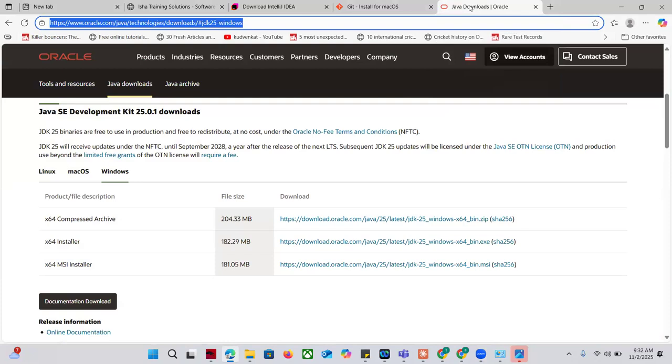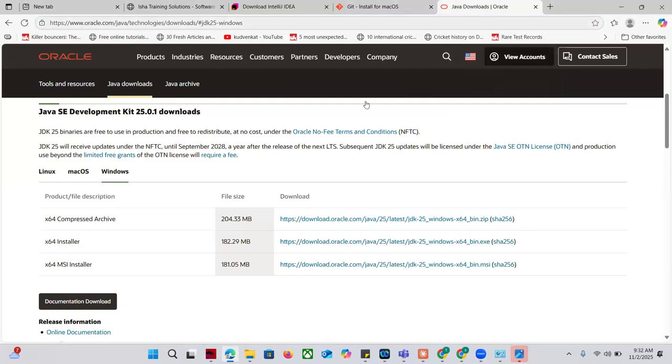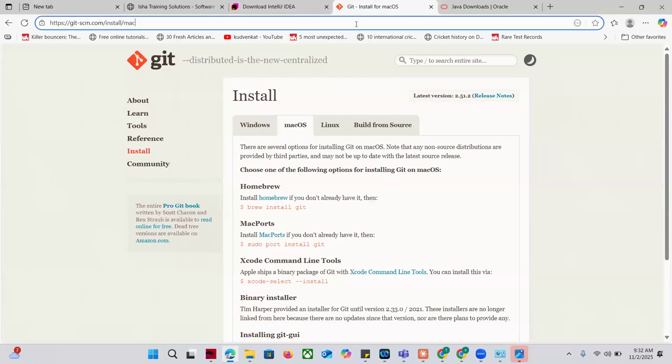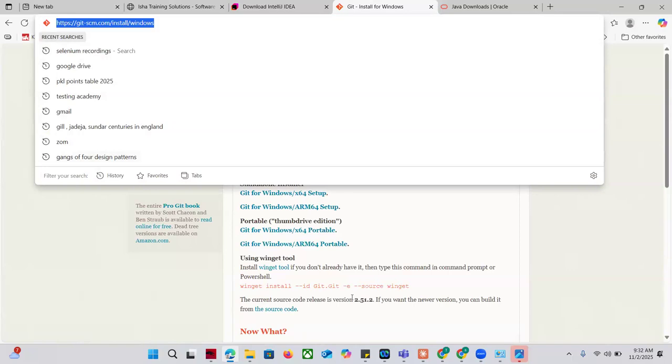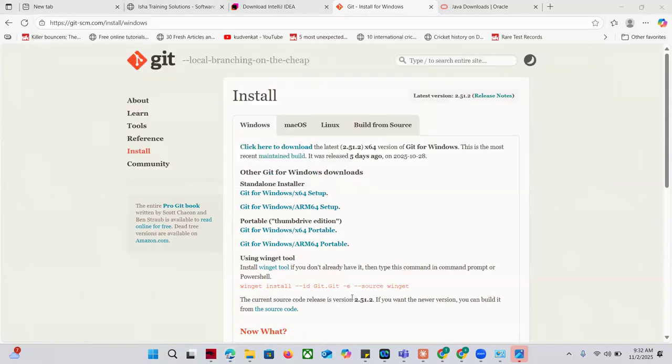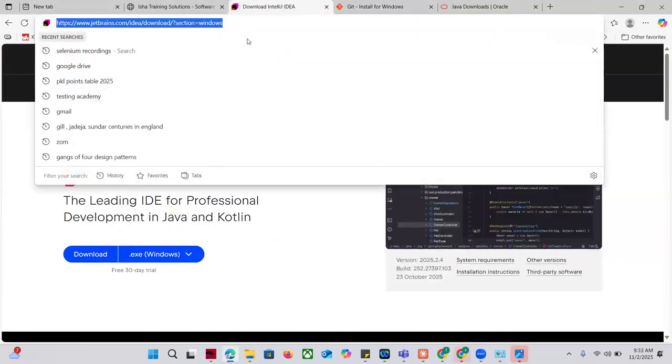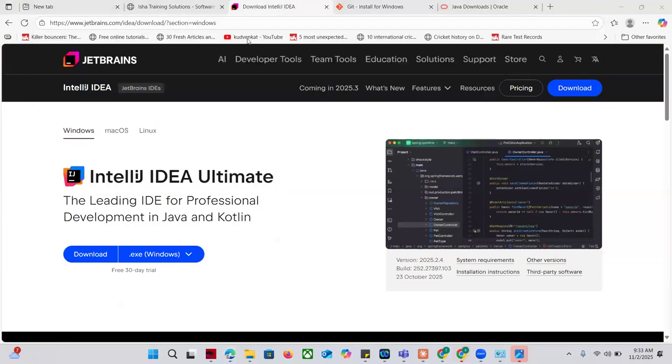Okay, so let me try this one, Oracle. Could you please copy this link to the chat? Yeah, I've sent the link. Whatever sites I have shared, they're globally popular ones only. These are not something private. Okay, just give it a try. Now, IntelliJ, Git, Java. As of now, we require these three only, and we are done with it.